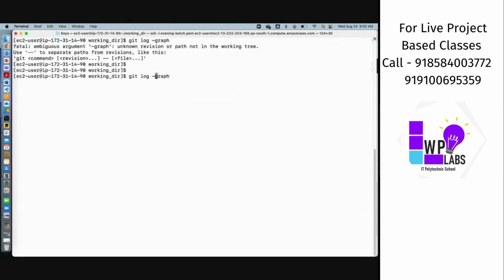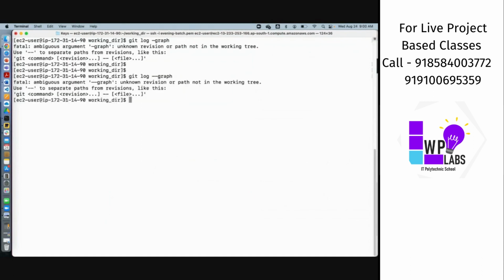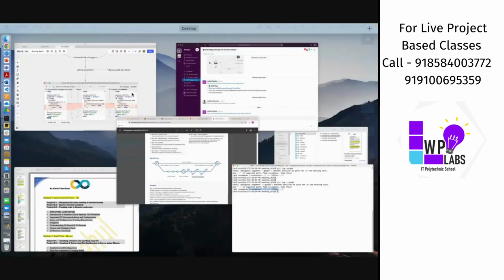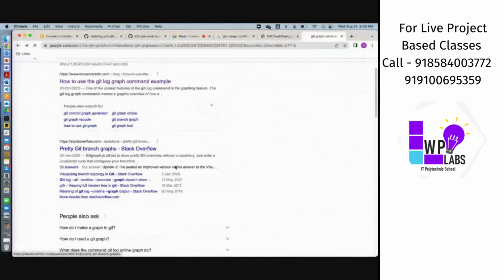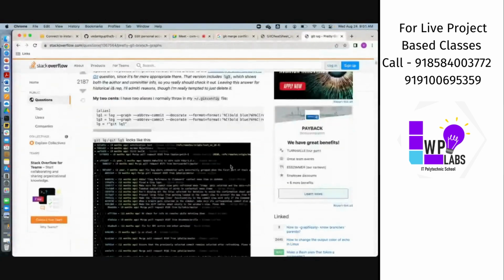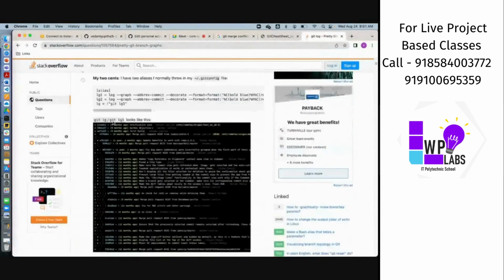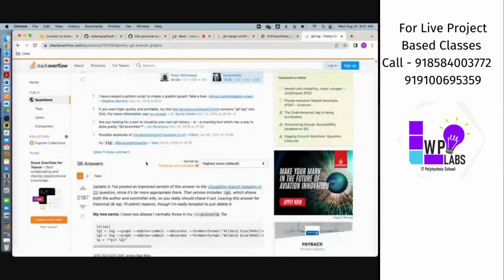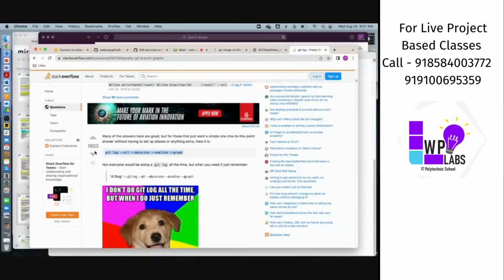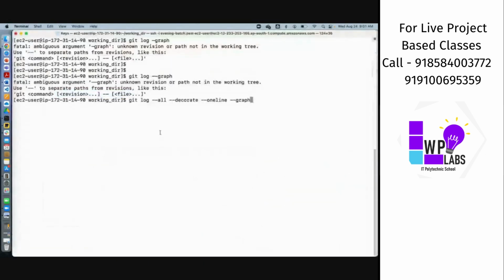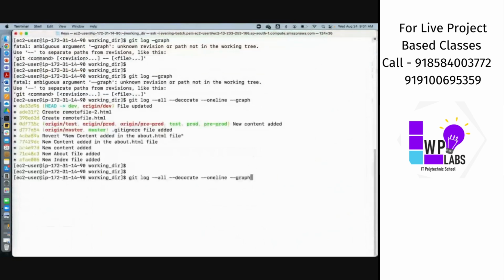We need to go ahead with the two hyphens. This is not working because I think we need to install something extra for this. Basically we used to get the commits like this, but why are we not getting them? So, git log hyphen graph. This is what we are doing, right? Git log. No, this is not working. So, git log one line.